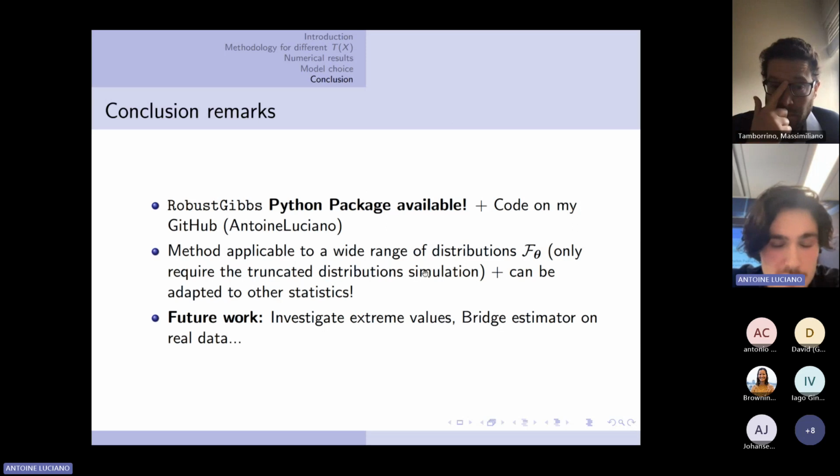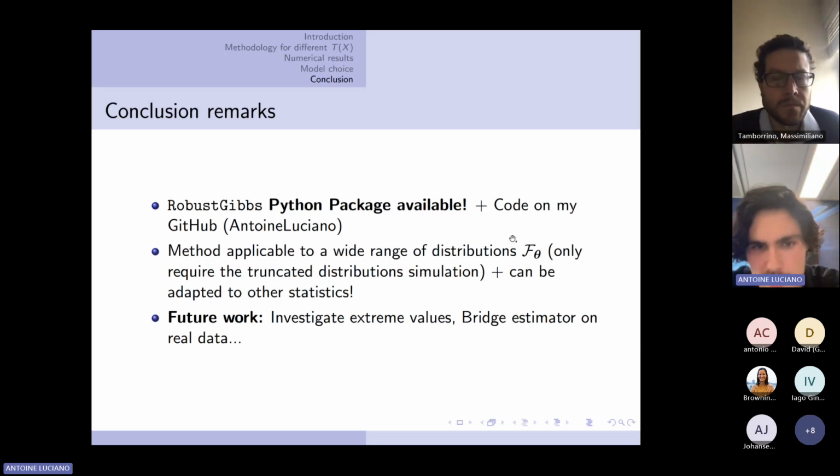So to conclude, there is a package available in Python, which is also on my GitHub. This method can be adapted to a lot of other robust statistics and can be applied to a lot of parametric distributions. And so I think there is a lot of work to do about the bridge estimator given robust statistics, and to apply it maybe to real data.